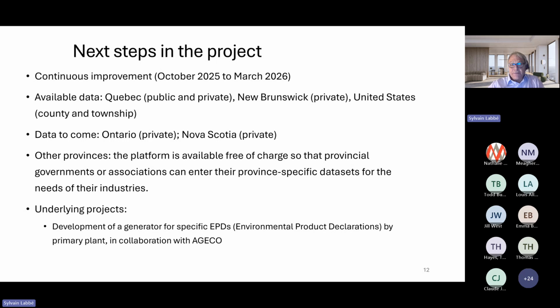Underlying project: because we have the transport distance of all logs to the mill, we will develop an EPD generator system for primary mills, environmental product declaration, in collaboration with some consultant support. The idea is we will have the environmental impact of the transport of the logs to the mill. We will add the impact of the forest operation, which is standard data already available per cubic meter.